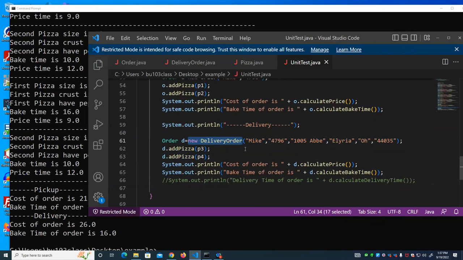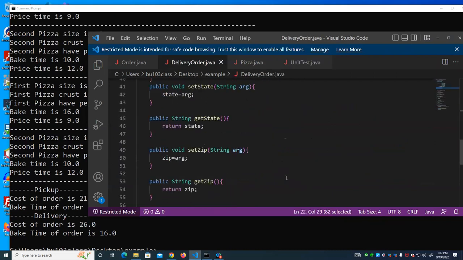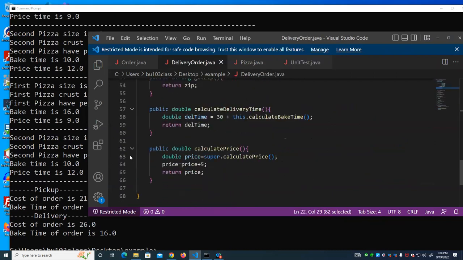Because that actually is the object that's created, when we call calculate price, we get the delivery order's version of calculate price. Calculates the regular price for the order.